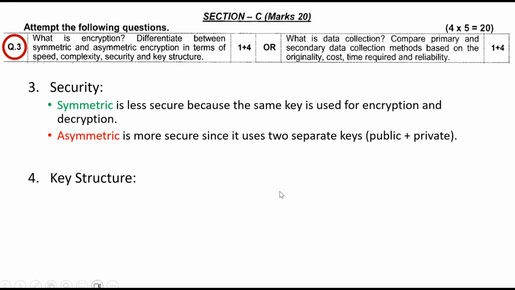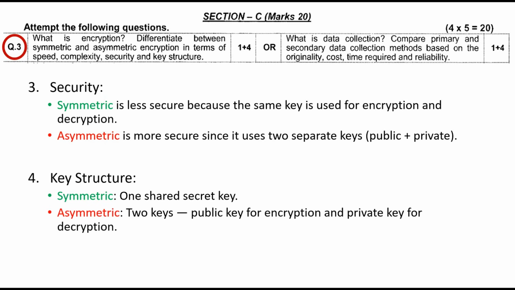Number 4, key structure. In symmetric encryption, there is one shared secret key, while in asymmetric encryption, two keys are used: a public key for encryption and a private key for decryption.